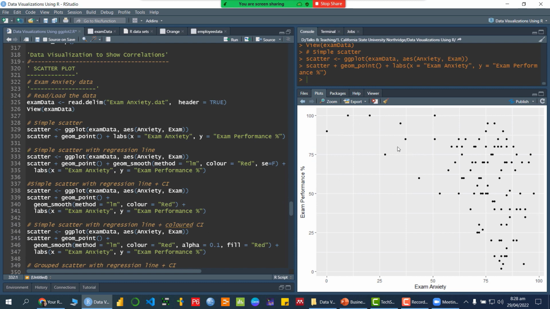Okay, so if I want to add the regression line in this scatter plot, how can I do that? Using geom_point plus the function geom_smooth, and method is lm, which is a linear method. Then I'm mentioning the color of that line, as well as the standard error equal to false. Okay, what does this mean?